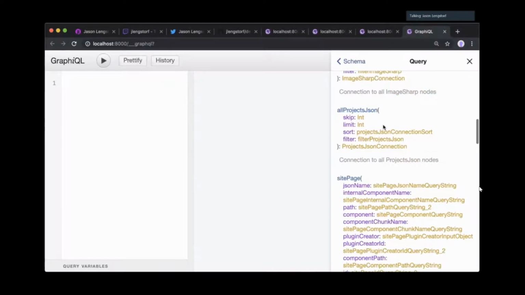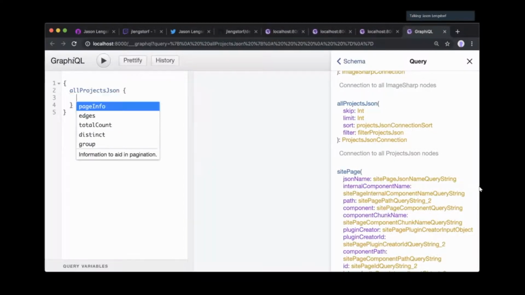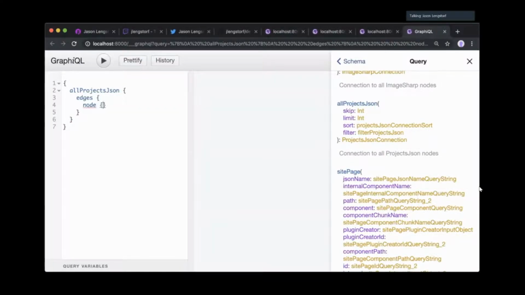Oh, this is even more promising. All projects JSON. Let's try that one. So I'm going to go to all projects JSON. And then what do we get in here? Edges. Okay. Node. If you've never seen edges and nodes before, this is kind of a GraphQL thing. It really comes out of graph theory. The edges are the relationships between data, and the nodes themselves are the data. So you can think of a node as like a page or like a person, and then an edge would be like the friendship between two people, if that makes sense.